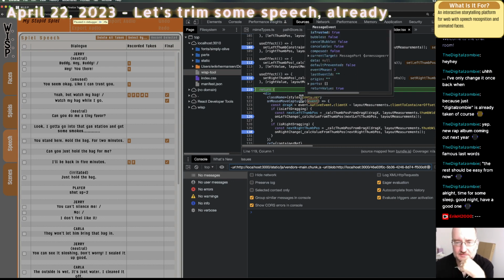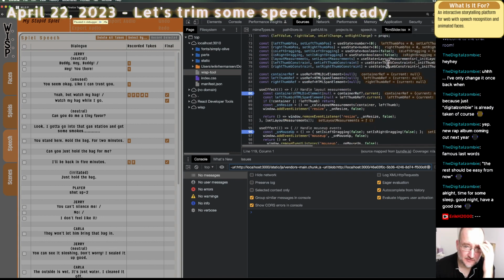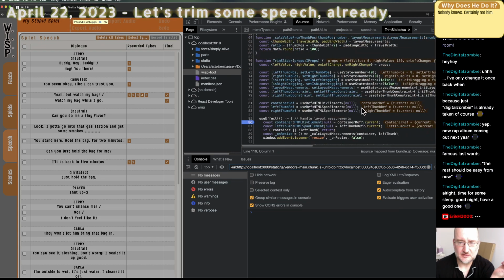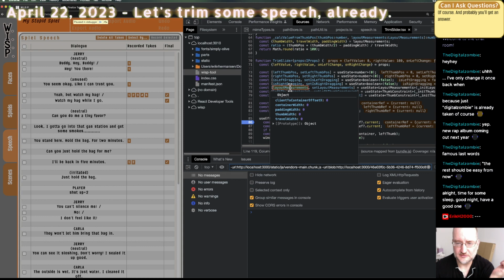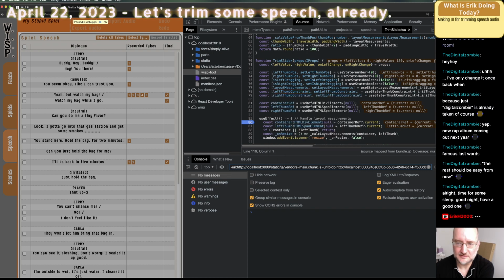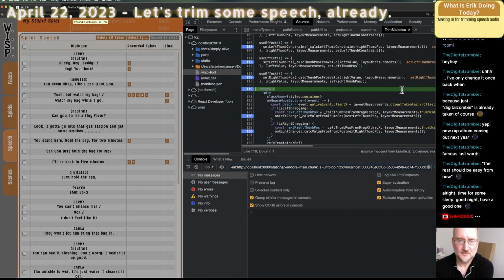Okay. So at this point, this is the very first run through. Left value is 0, right value is 100. All of these things should be set to initial values. So 0, 0, false, false, layout measurements, that, left thumb constraint, that, yeah. Okay, default values for everything. Okay, probably still default values for everything.